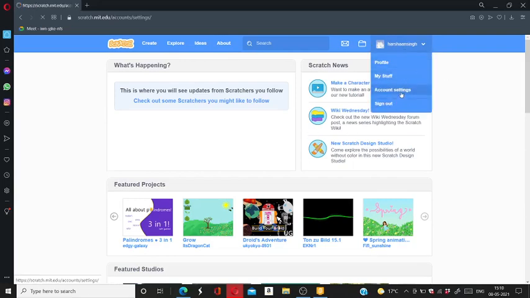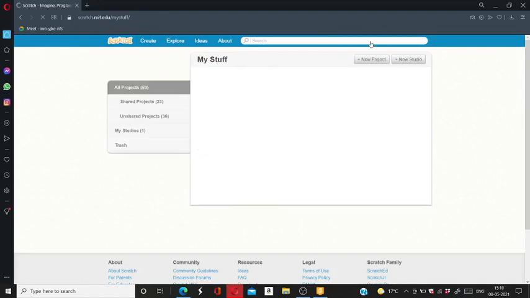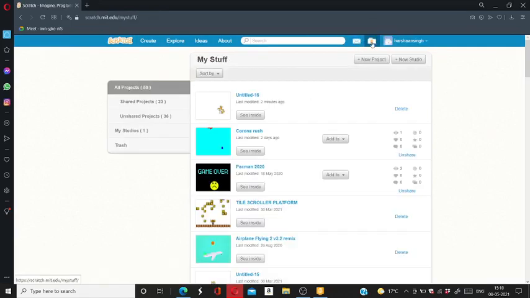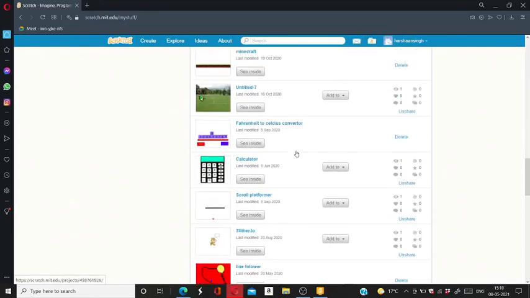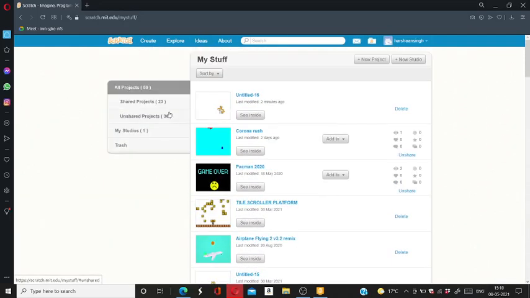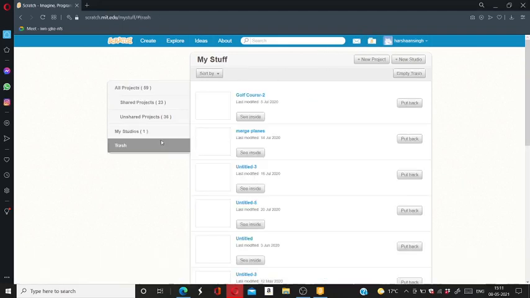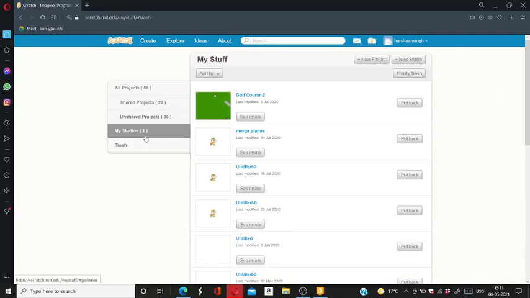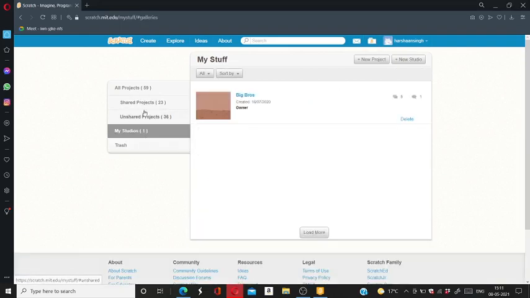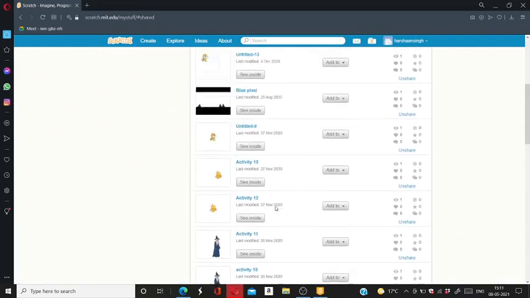You can change your account settings also. You will get all your stuff over here in My Stuff. The My Stuff button is over here. Like these are the games I made. You can make your own studio in which you can put your own projects. You can share your projects also. Like I have shared all these projects.